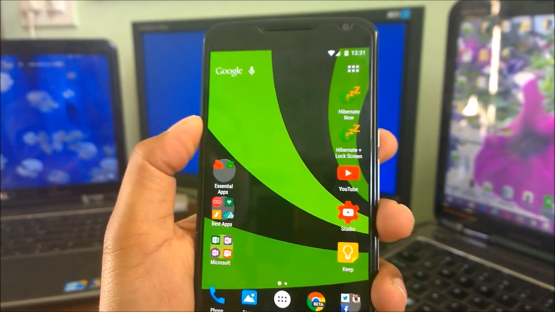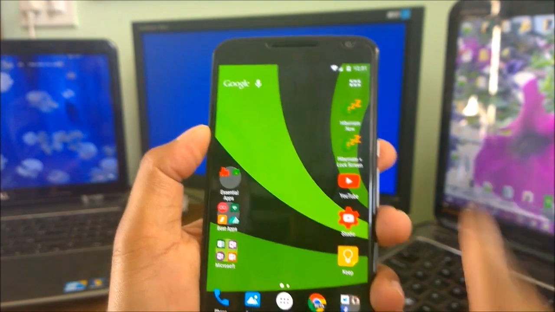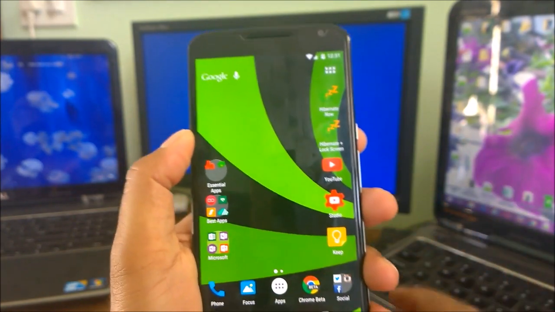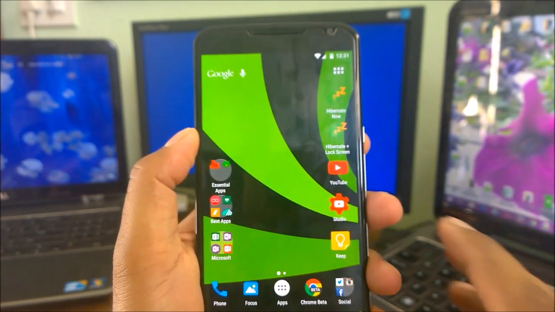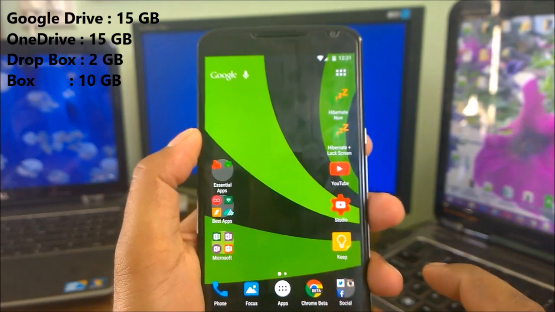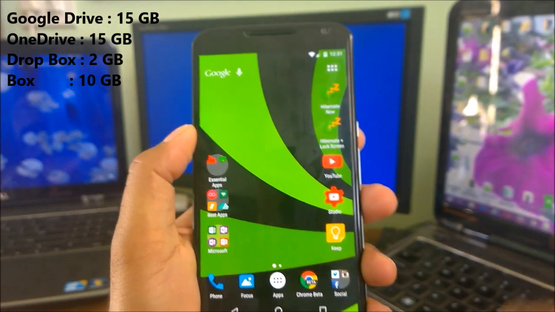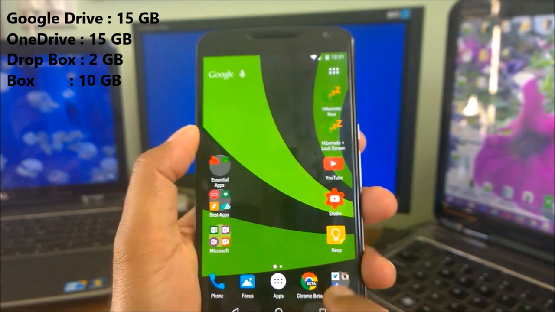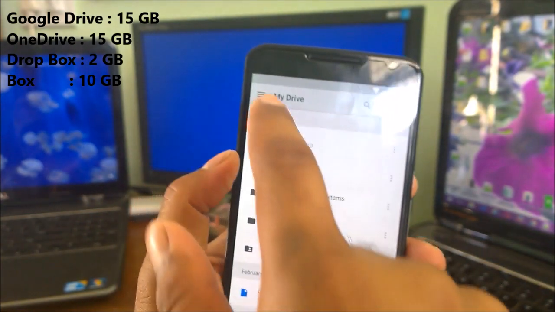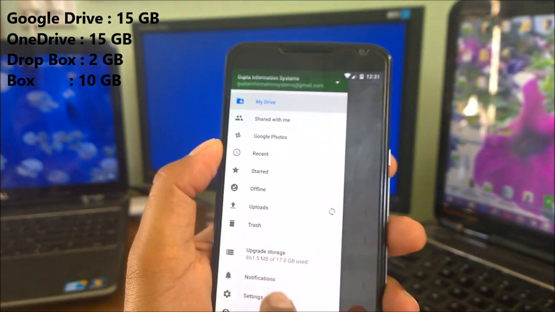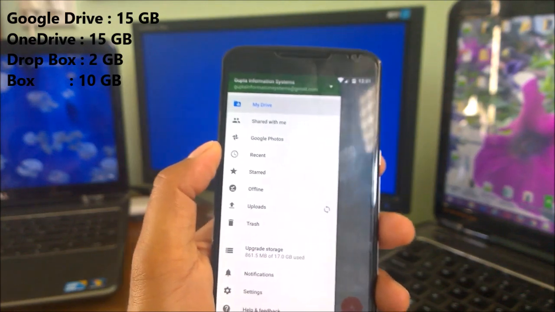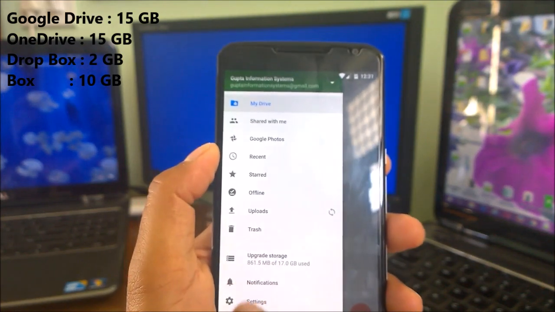The first thing we are talking about is how much storage we get. Among the 4, we have Google Drive, OneDrive, Dropbox, and Box. Google Drive is giving at least 15 GB, and it will be more if you have participated in some of the Google events. Let me show you exactly how much storage you will get. If you come down here, you can see officially Google mentions only 15 GB, but here I got 17 GB.